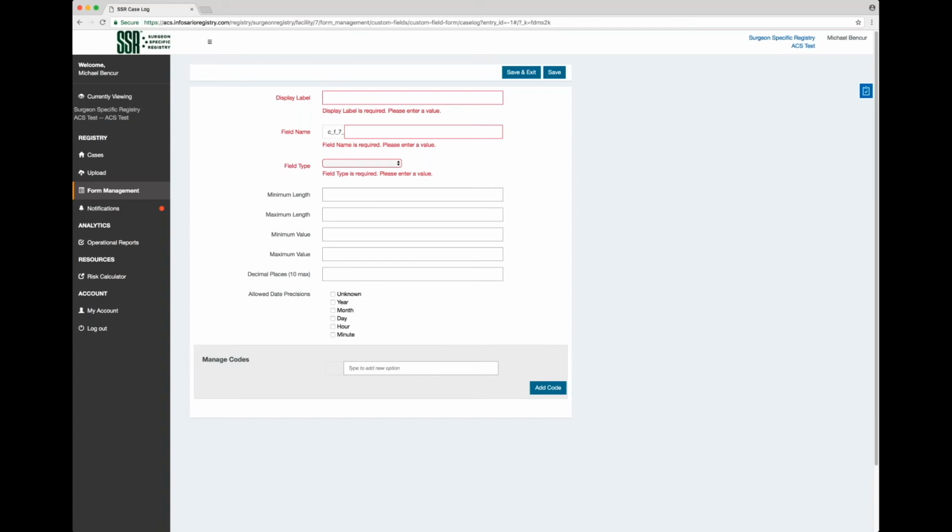Manage Codes allows you to create drop-down menu selections. We will now show you some examples of the type of case variables you can track using custom fields in the SSR. The following examples are intended to demonstrate the utility of the custom field tool only. The illustrations are in no way providing clinical direction. Also note that this form does not automatically save, so make sure you save your data once it is entered.